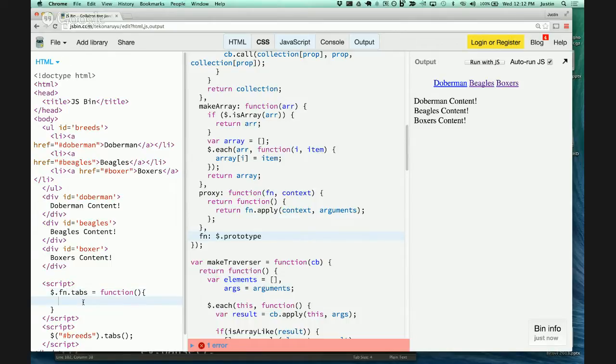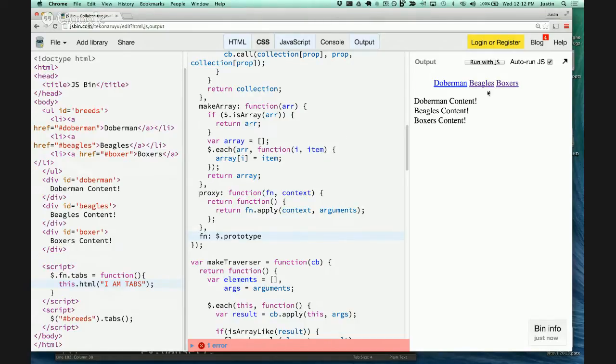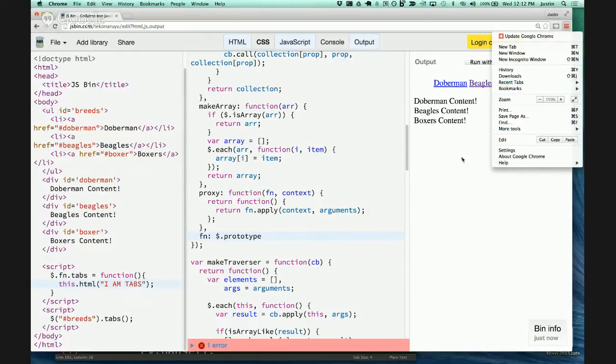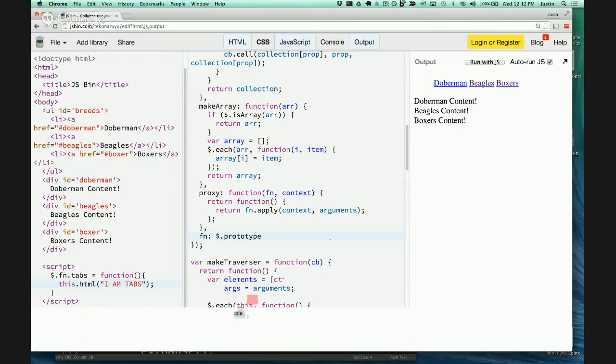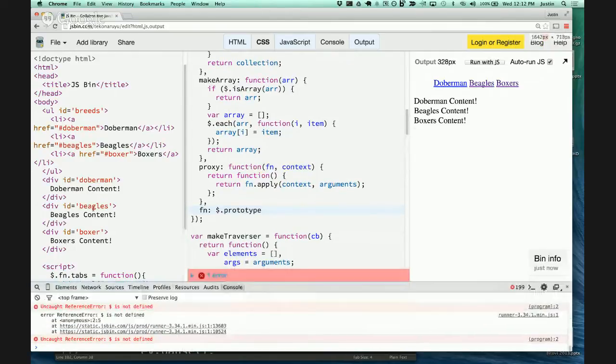So let's just make sure this is working. Because I'm adding to the prototype of a jQuery collection, this is a jQuery collection, and I have all my methods on it. So if I did everything correctly, I should be able to write I am a tabs, and that should have made all this content go away and say I am a tabs. But I am almost certainly breaking something, and let's see what I'm breaking. It says dollar is not defined.